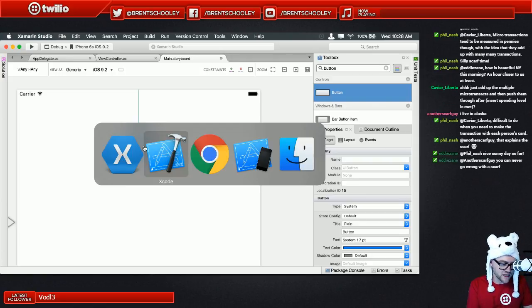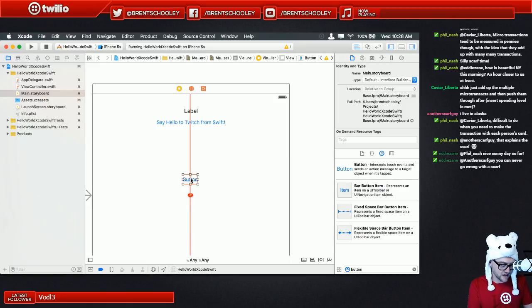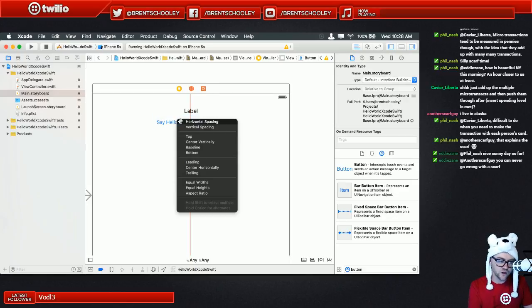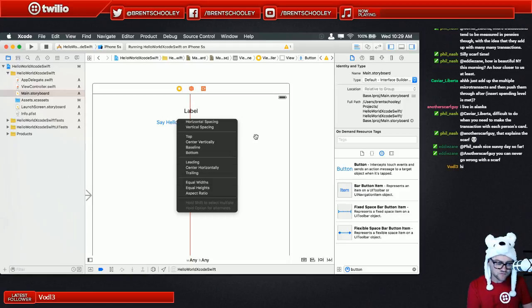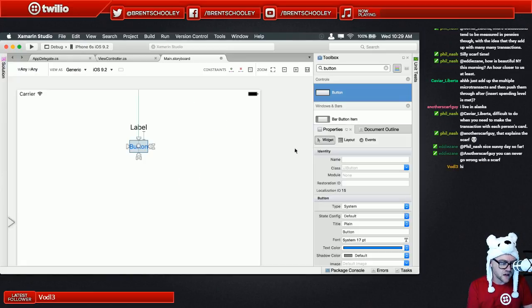The other way being grabbing this thing and knowing that I need to control drag, and that I need to control drag to the label, and then I still don't know what this means until I release, and then it gives me too many options. I don't know what any of these things mean. So yeah, it's just ugly.